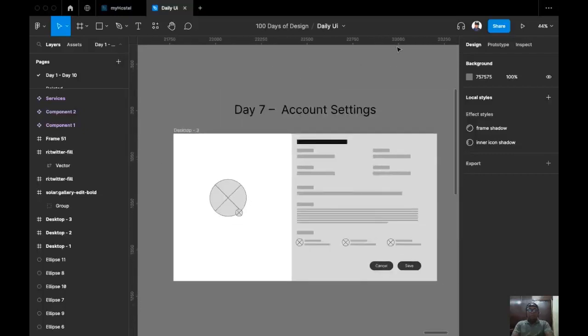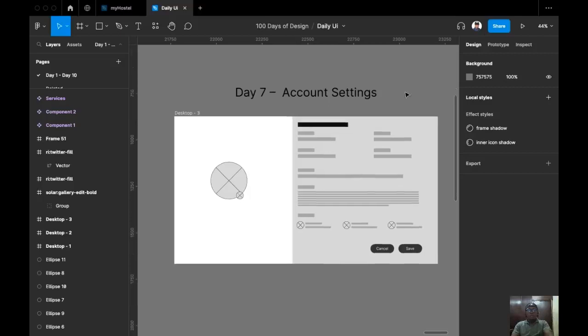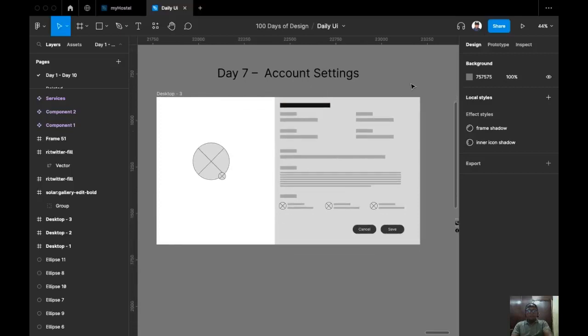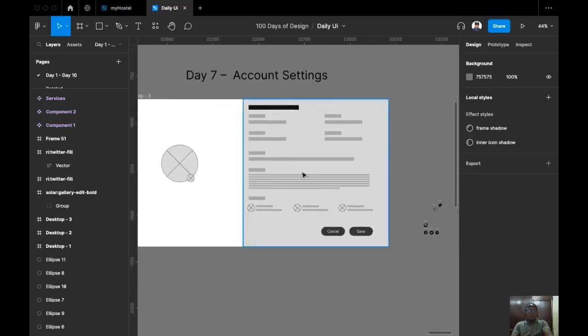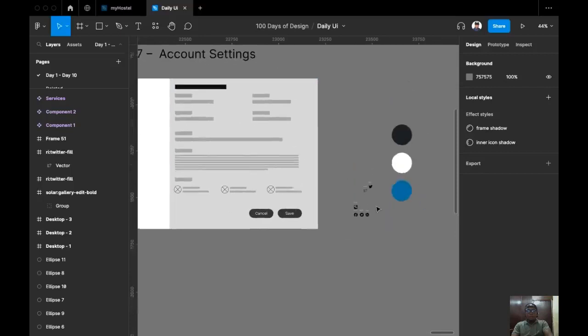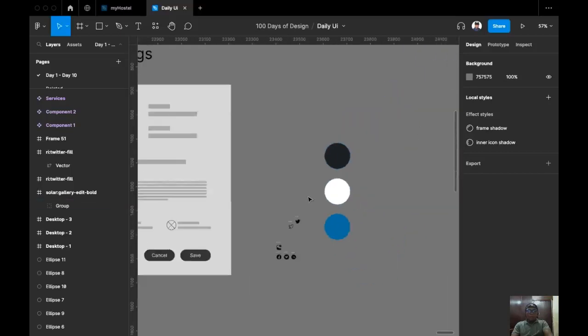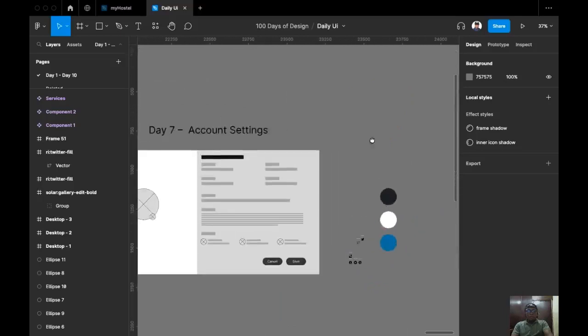This is day 7 of 100 days of design. The exercise for the 7th week is account settings. Account settings is a section in an app where a user can configure their profile. To make things easier, I have gotten things that I'm going to use in this design. I have a layout already with this wireframe, and I've also gotten the icons and the colors that I'm going to use in this design.